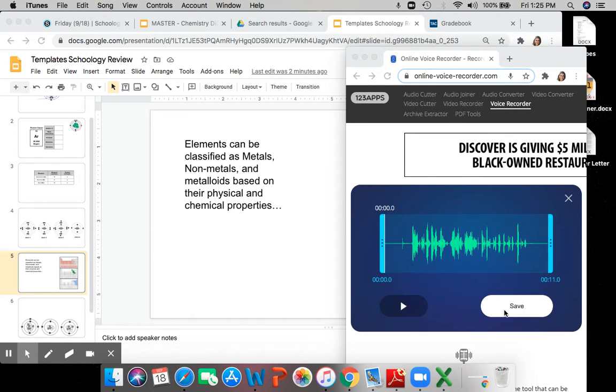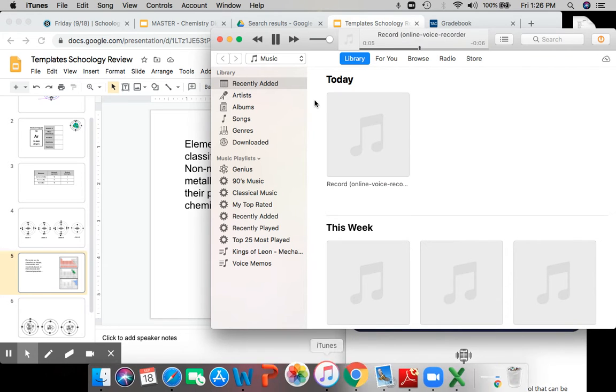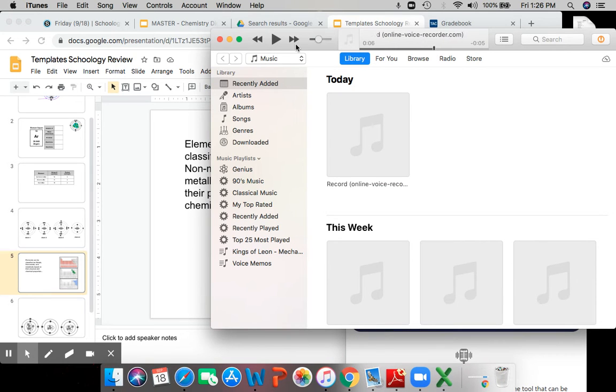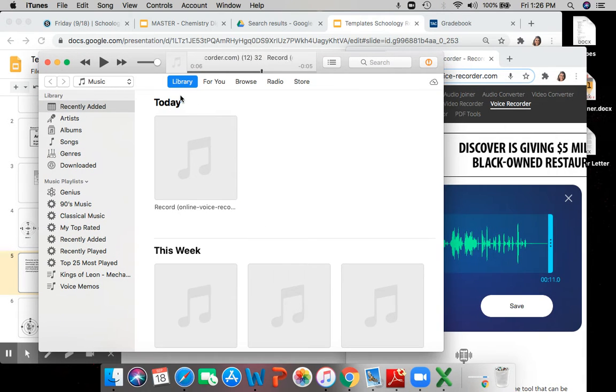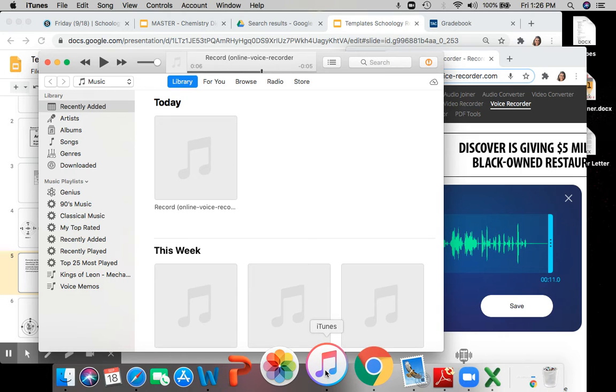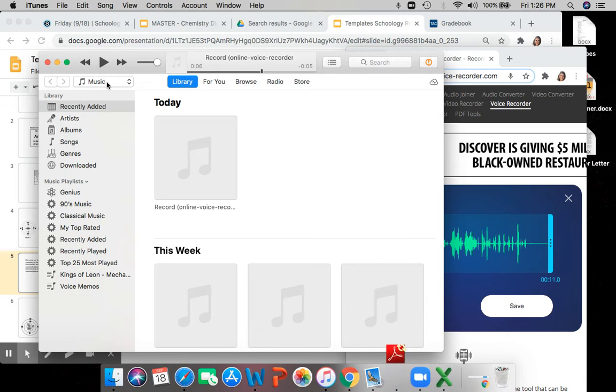Mine's annoying. I don't know if your computer will do this, but when I save it, it automatically opens up in my iTunes, so it started talking because it went into my iTunes. Parker's computer doesn't do this. I don't know if your Mac will. So I have to open it and pause it. It's super annoying, but that's not actually where I download it. I just go to iTunes to make it shut up.